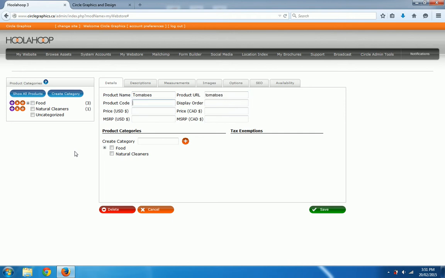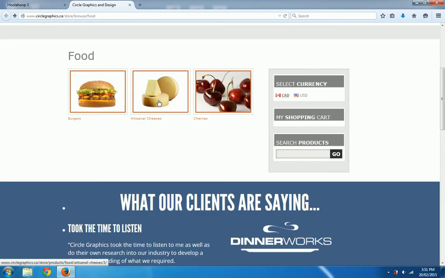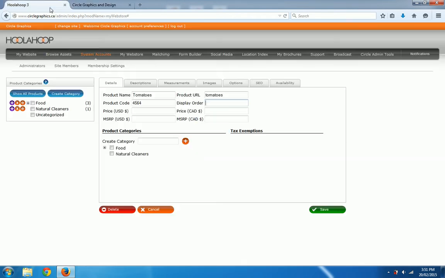The product code is just for your reference when you're putting through orders. People won't see it. So let's set this one to 45564. The display order chooses where on the page, like what order the foods show up in. So I want this one to show up last, so I'm just going to leave it blank. This is where you would set the price. So let's say this is $5, and let's say the Canadian price is $6. You can also set an MSRP for US and Canadian dollars, and that would essentially make it look like it was on sale.